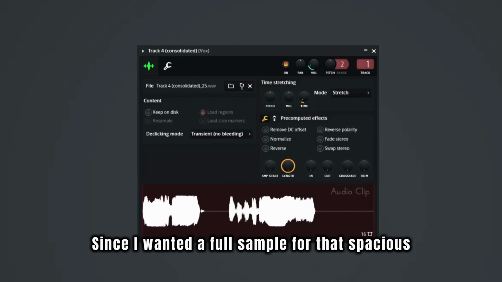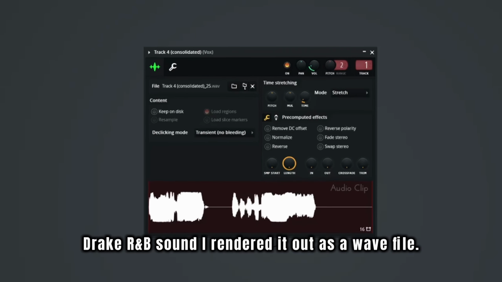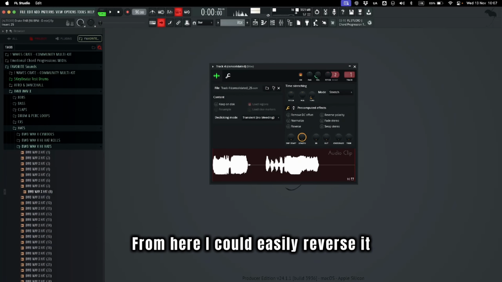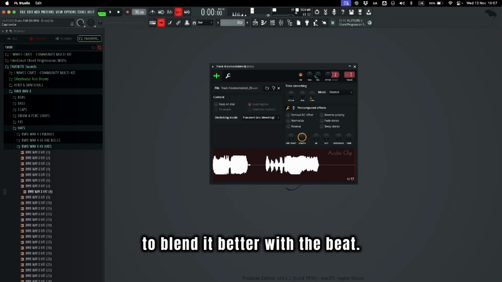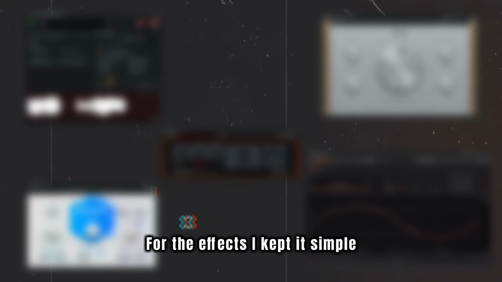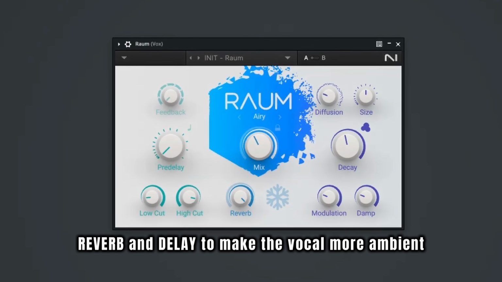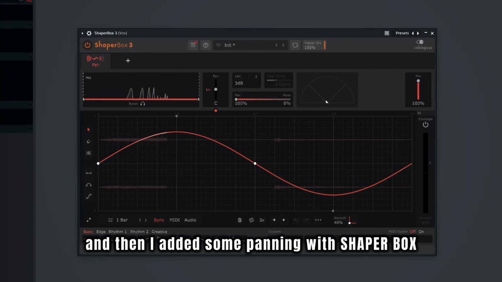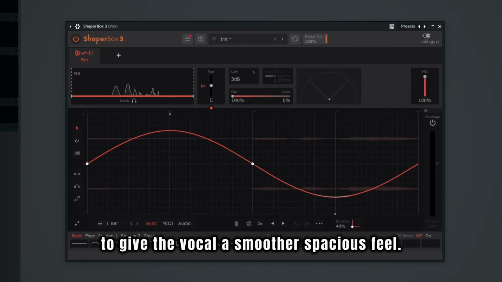Since I wanted a full sample for that spacious Drake R&B sound, I rendered it out as a WAV file. From here, I could easily reverse it or pitch it up or down an octave to blend it better with the beat. For the effects, I kept it simple. Cymatics Origins for that R&B vibe, reverb and delay to make the vocal more ambient, and then I added some panning with ShaperBox to give the vocal a smoother, spacious feel.